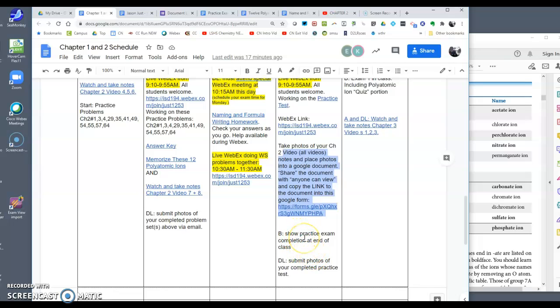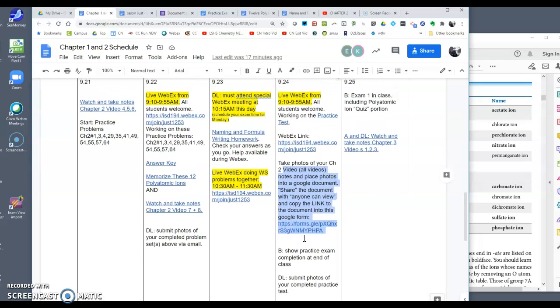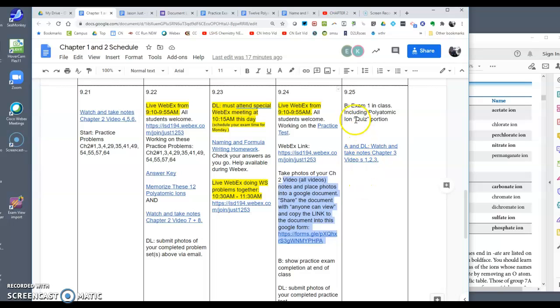B people that are in class will show your completed practice exam that day. You'll probably get it done in class. And then on Friday is our first exam for the B Thursday, Friday people. There's also a face-to-face quiz of the polyatomic ions.